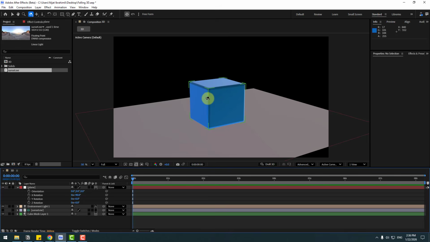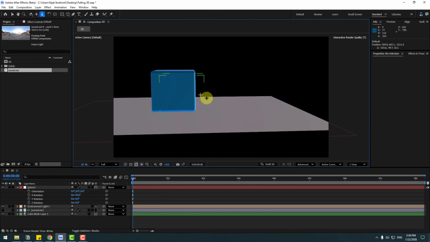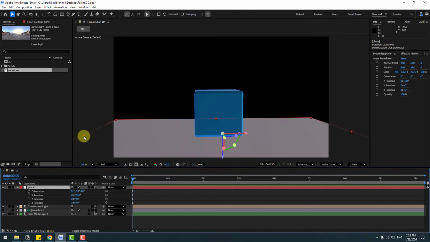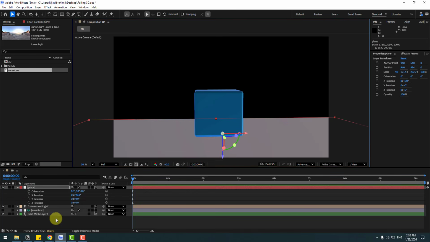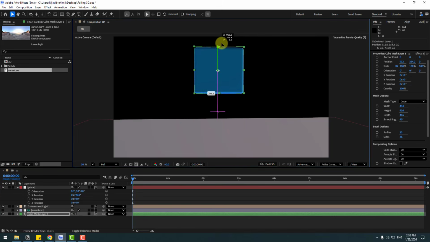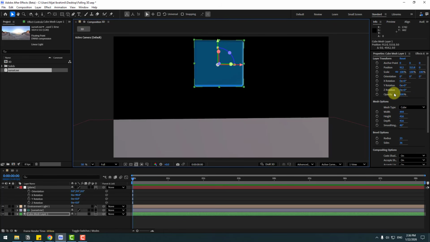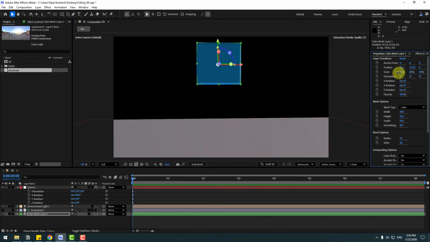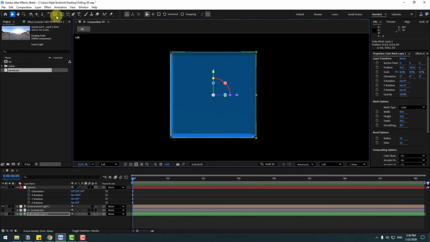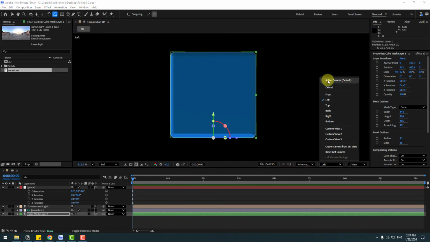And press C, change view. Okay, choose this plane and change size like this. Okay, in this time, let's choose this cube and move it up. We can change size a little bit, scale like this, and move the anchor point down. Let's go to left view again and go to anchor point, move the anchor point down. And back to active camera.